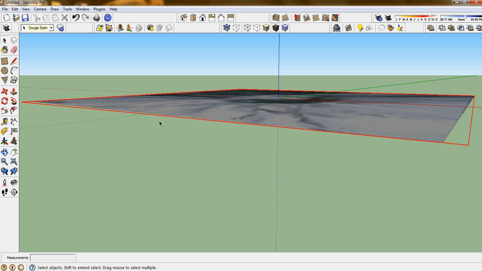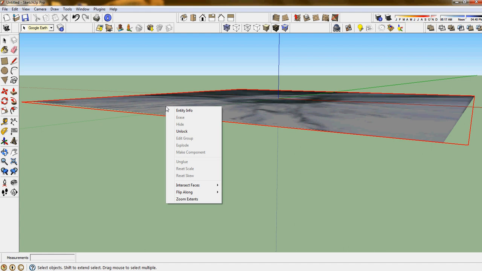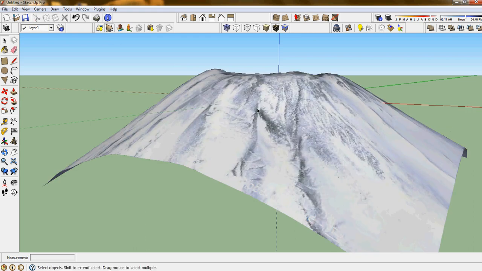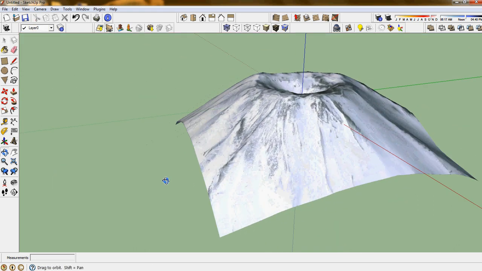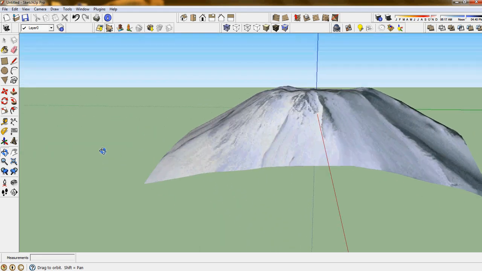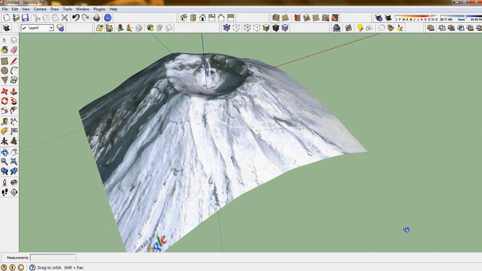I'm going to click on it and the outline is red, so if you right click on it and say unlock, now it's blue. And while it's selected, I just go up to this tool here called Toggle Terrain, because it's just a flat pancake right now. So Toggle Terrain, and there's a beautiful terrain image. It's actually just a photo here in SketchUp.